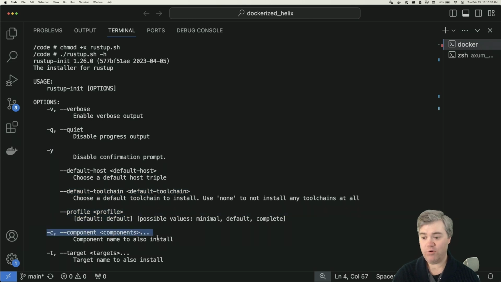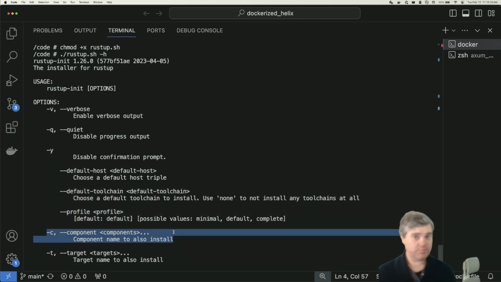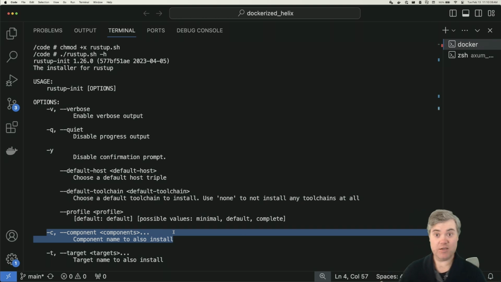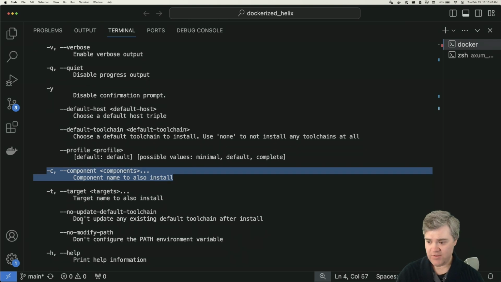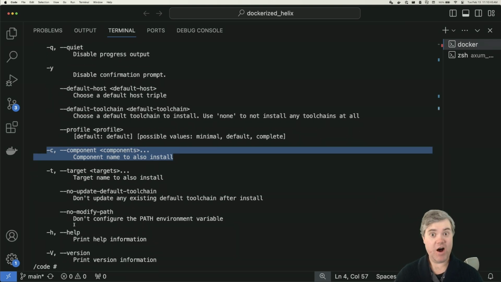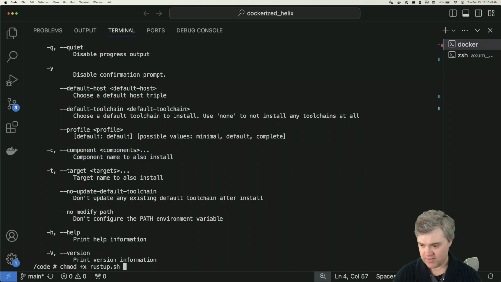Oh, components. So I mentioned before that we're using Rust Analyzer. So we need Rust Analyzer as the component. That's something we could add in. And then the rest of it, we're just going to let it auto detect and create as their normal defaults. Let's bring this back in again. And we're going to have -y for the yes, and then -c rust-analyzer.